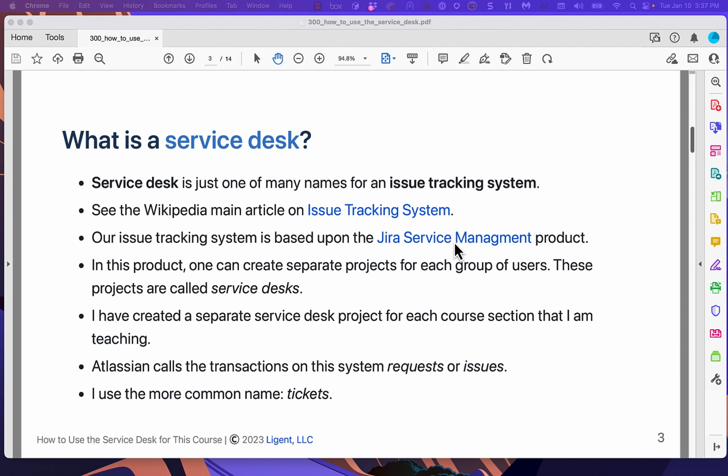So the software that we're going to be using is called Jira Service Management, and it's from a company called Atlassian.